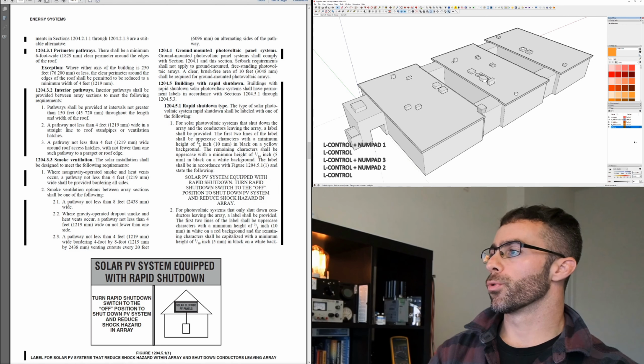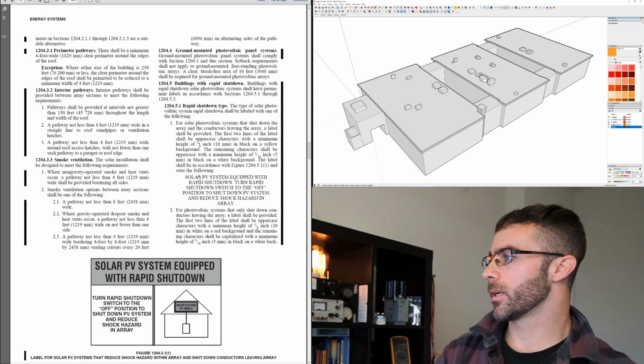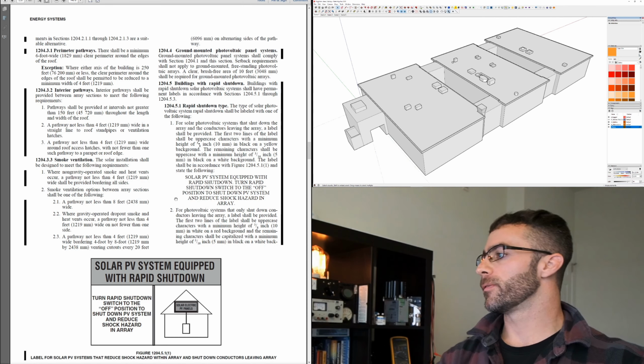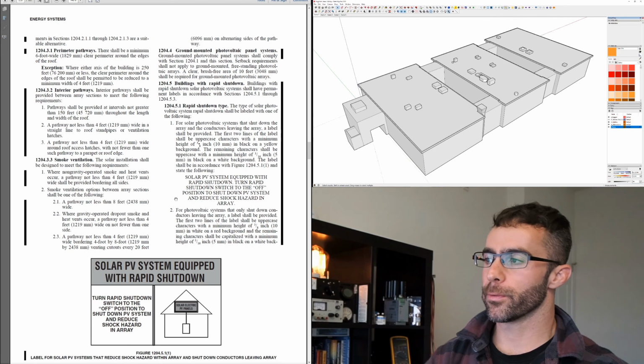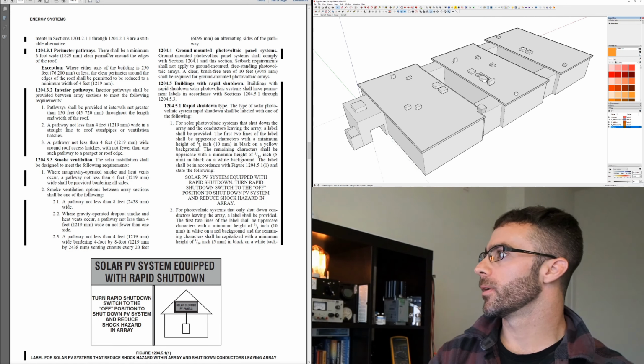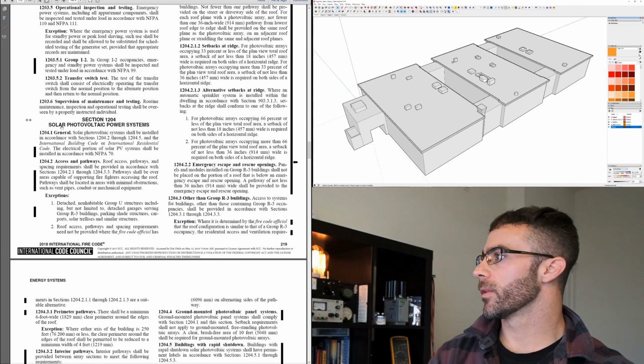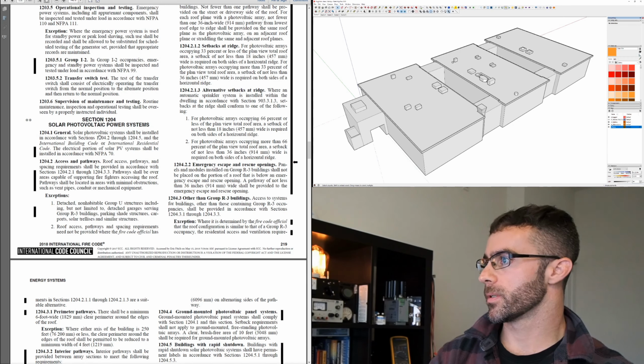Depending on your location, you may or may not have really well-defined or easily accessible fire codes, but it's pretty safe to default to the IFC, the International Fire Code, or even CAL FIRE, the California Fire Codes. So what I'm going to do is bring up here on the left side of the screen the 2018 International Fire Code. If you scroll through the whole document and read the table of contents, you get to page 219 or 20, where they start talking about solar photovoltaic power systems.